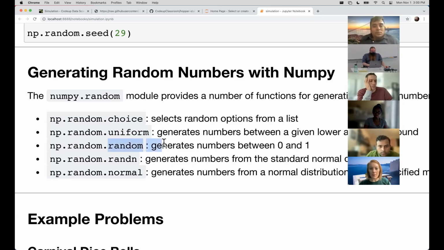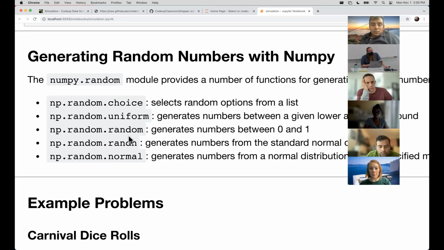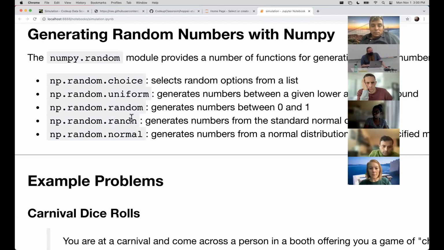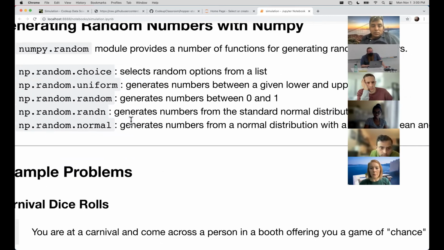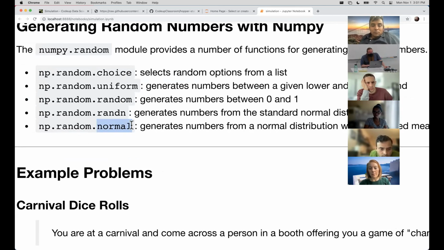The random function will generate numbers between 0 and 1, right? And if we want random integers, bless you, if we want random integers, the function is randint, if you needed whole numbers. And then we have another function called randn, and that's the n is for a normal distribution. And then there's another way of generating normal distributions with np.random.normal. And with np.random.normal, we would specify the mean and the standard deviation. And then we get back numbers that fall in that distribution.